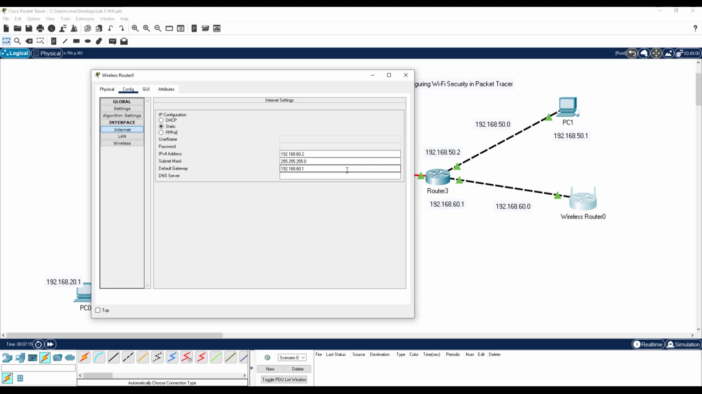So I fixed the default gateway. The IP configuration is over for this interface. We fixed the IP address. That means for your wireless router, there should be an IP address with a gateway. So we created that. We created the static IP address, and this IP address is not going to change.